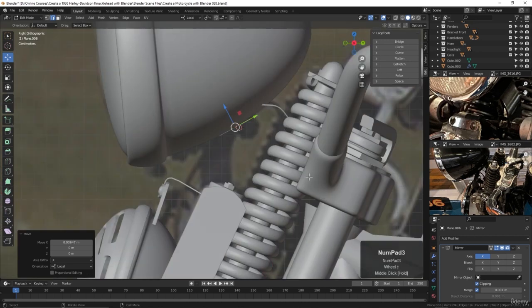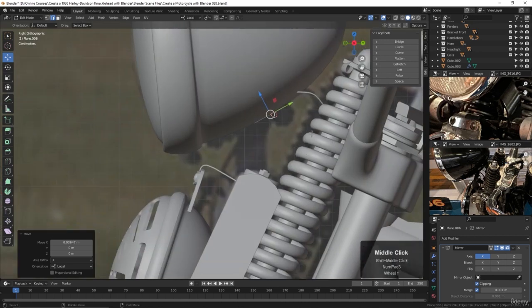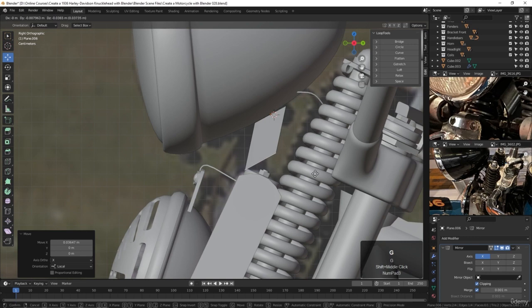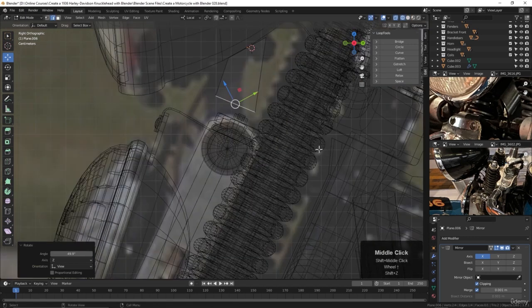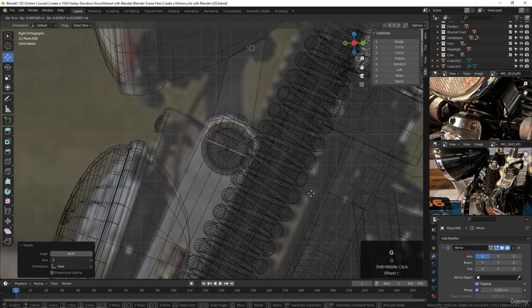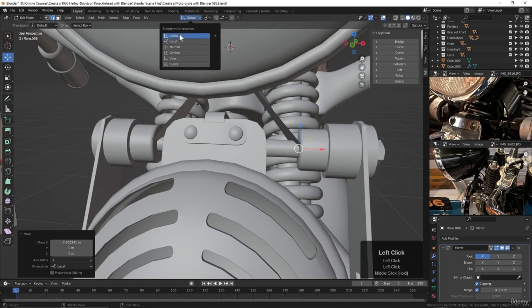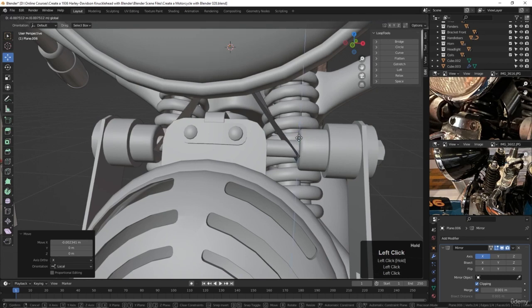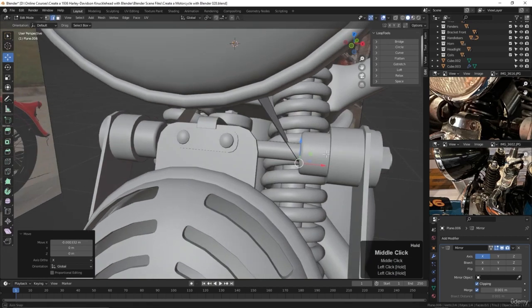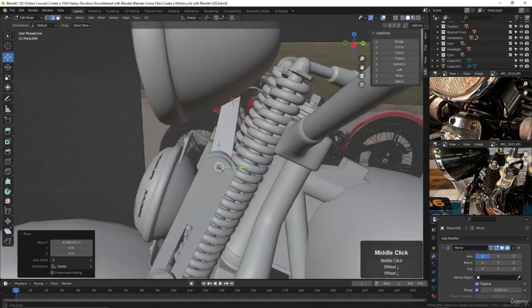So I'm going to go to the 3 key here, and then I'm going to hit G and move this down. And I'm going to turn it, Shift Z to go to wireframe. And let's bring this right down into here like this. I'm going to go back to global, bring it down so it's right there, right in here, let's say. Okay, so now that's there.